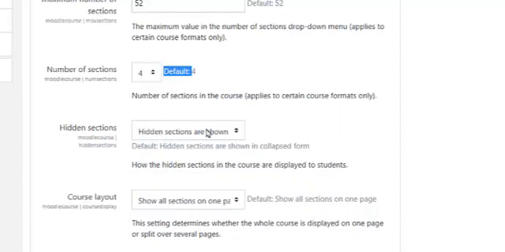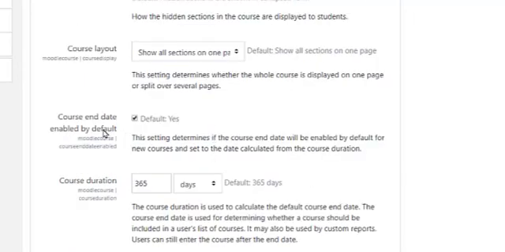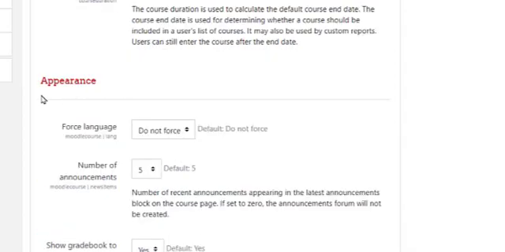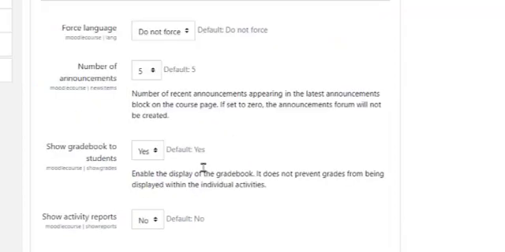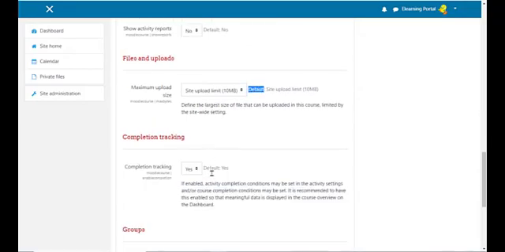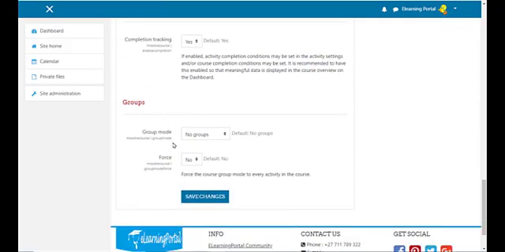The hidden sections, let's leave it on its default. Course layout, leave it on its default. And year, course, end date enabled by default. Let's uncheck this box. Okay, leave it at 365 days. And then under appearance, leave all the settings here on its default. Okay. In the files and uploads, leave it on its default settings. Completion tracking, leave it on yes, and then groups, leave it on its default settings.